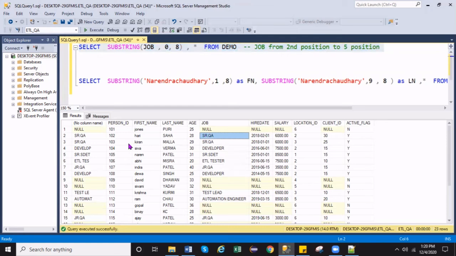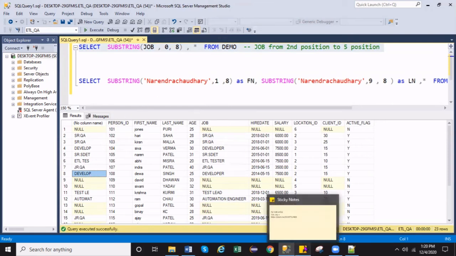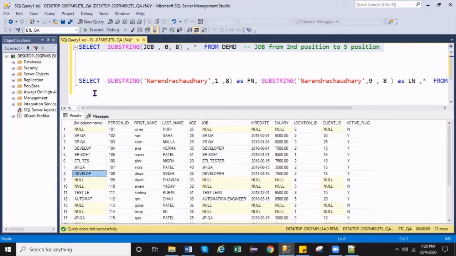So it will go from the beginning to 8 characters. See here, 8 characters. For example, if developer has 9 characters, the E gets trimmed out, right? So the substring function is used to get the string of your choice, from beginning to ending, beginning to middle, or middle to ending, right?